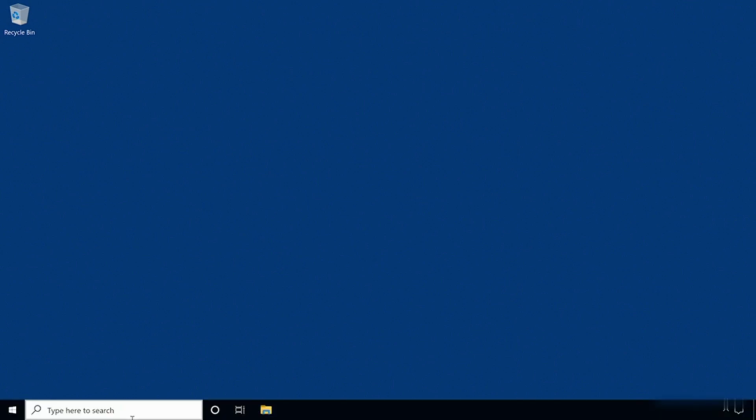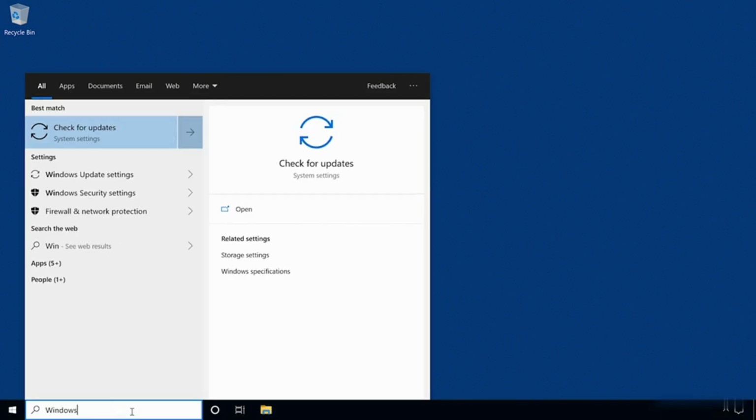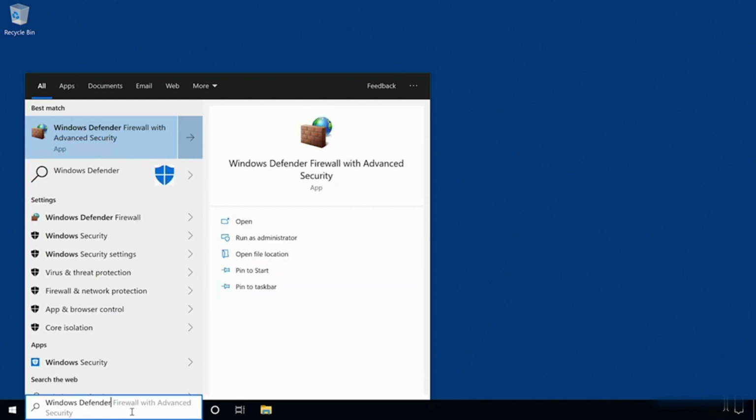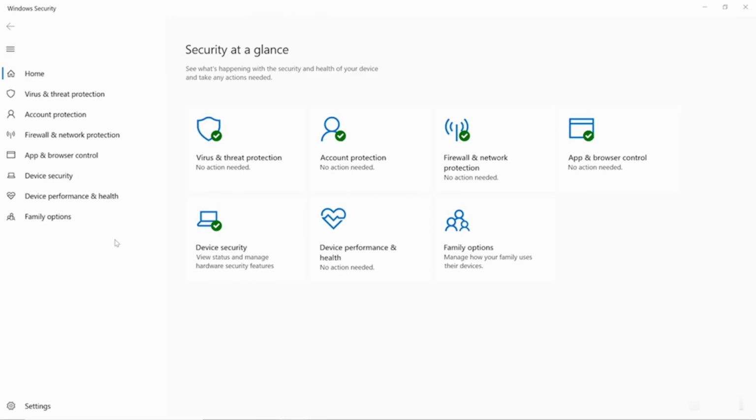You can open Windows security settings from the taskbar. I'll type Windows Defender, and I'll click Windows Security in the results. There are quite a few entries on the left side of the window. Let's start with Virus and Threat Protection.